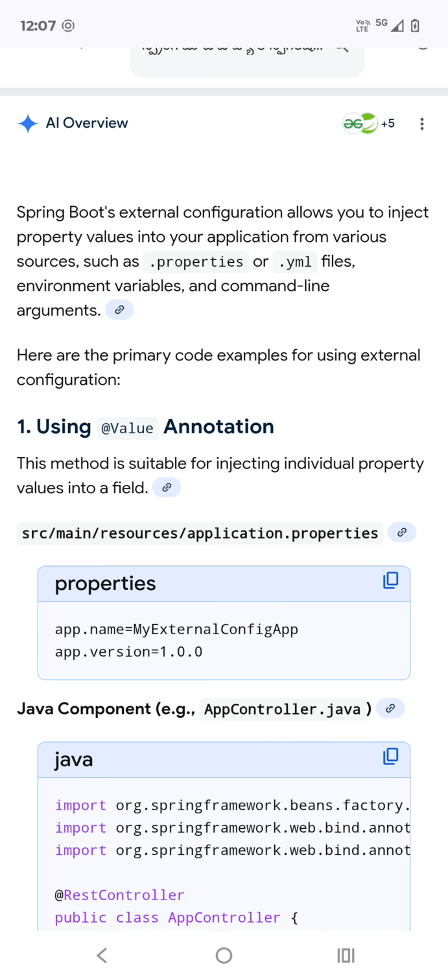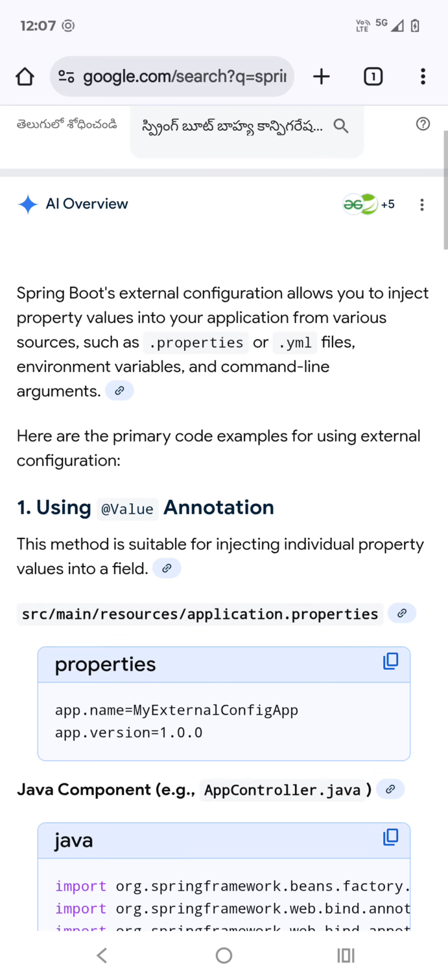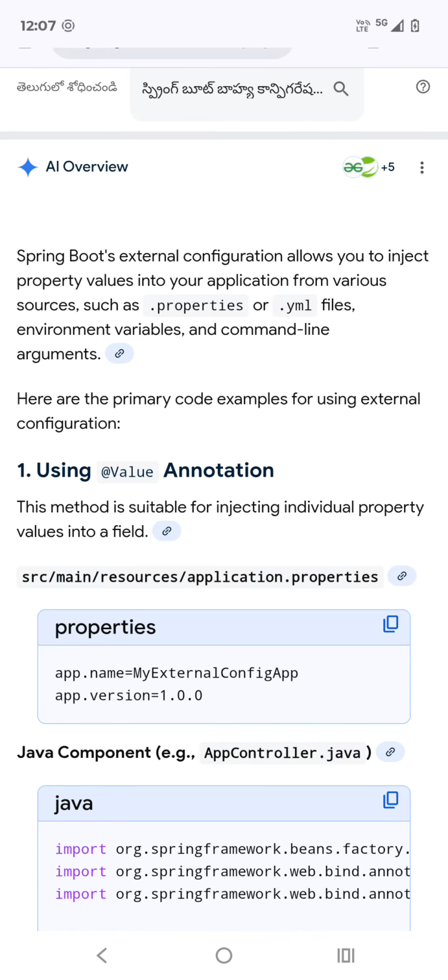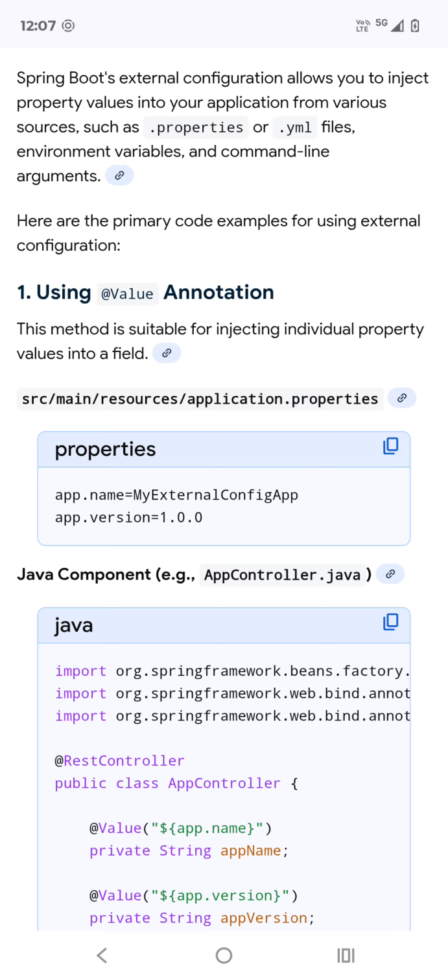You can see we can do it in two ways. External configuration allows you to inject property values into your application from various sources, like you can also place properties in .properties files or .yml files, environment variables, command line arguments, you can consider anything. For example, in our application.properties file, we have two properties. One is app.name, and app.version equal to 1.0.0, application name is external config app.